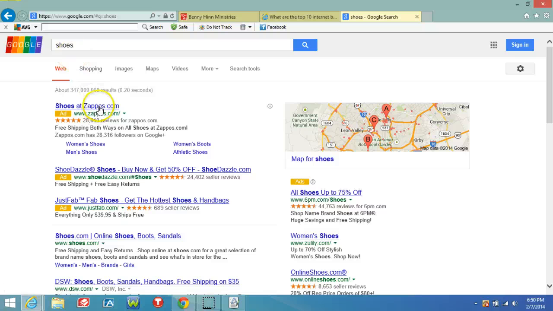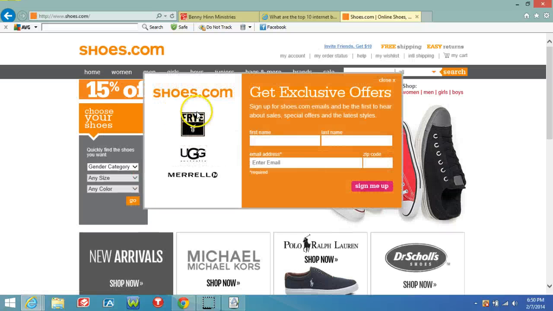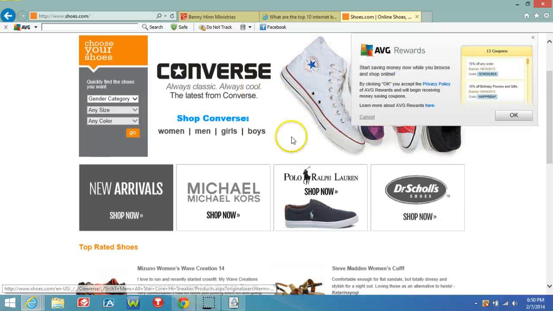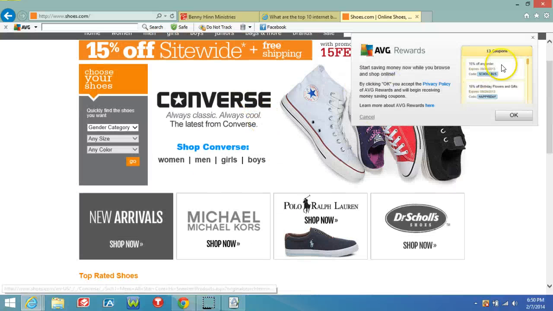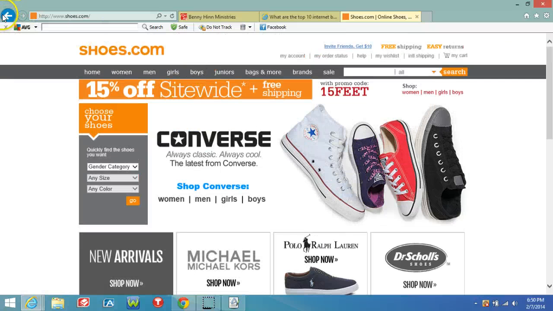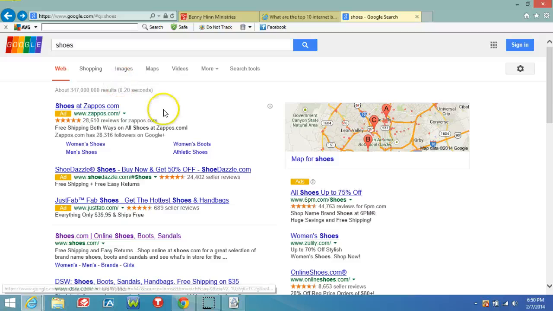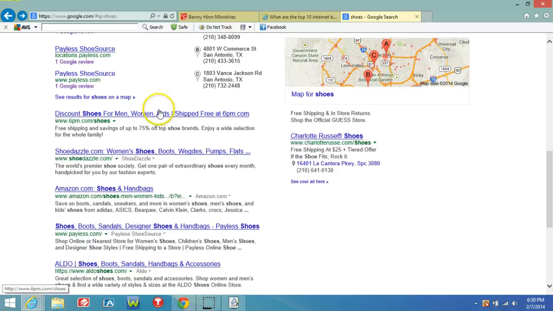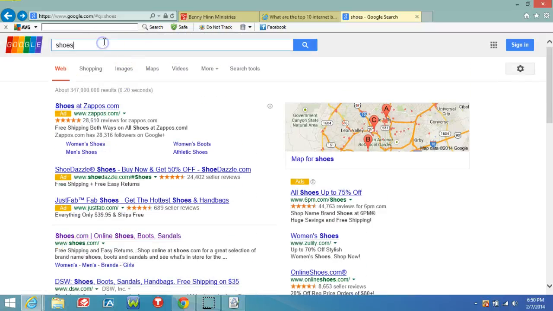All right, shoes at Zappos, shoes.com. Oh, you can order shoes. Okay, so I don't think I would order shoes because my feet are so fussy about it. I have to actually feel them. But there's a lot of things. I order a lot of books.